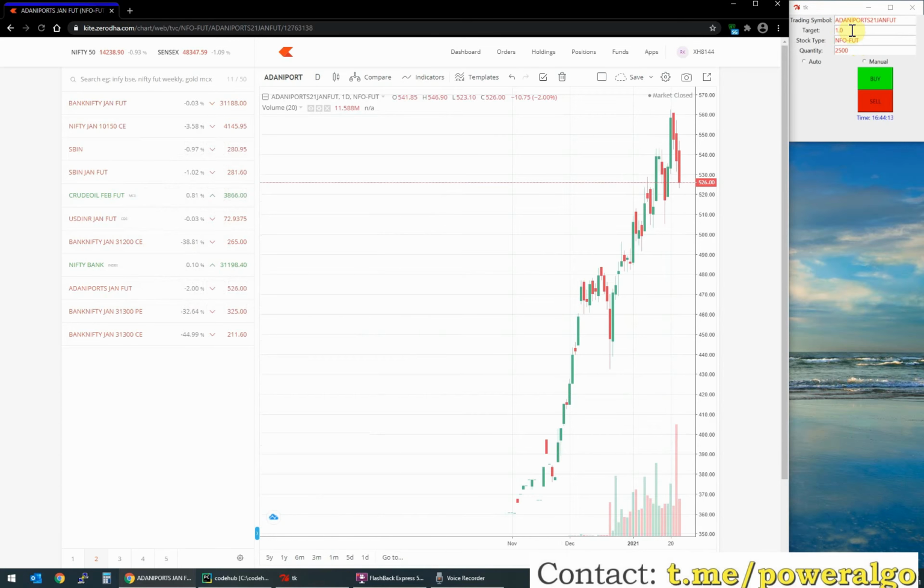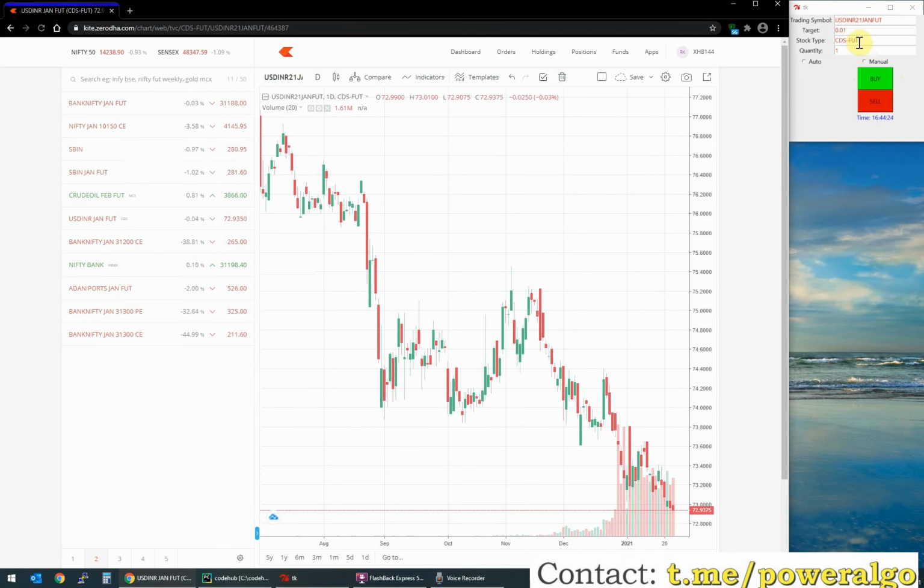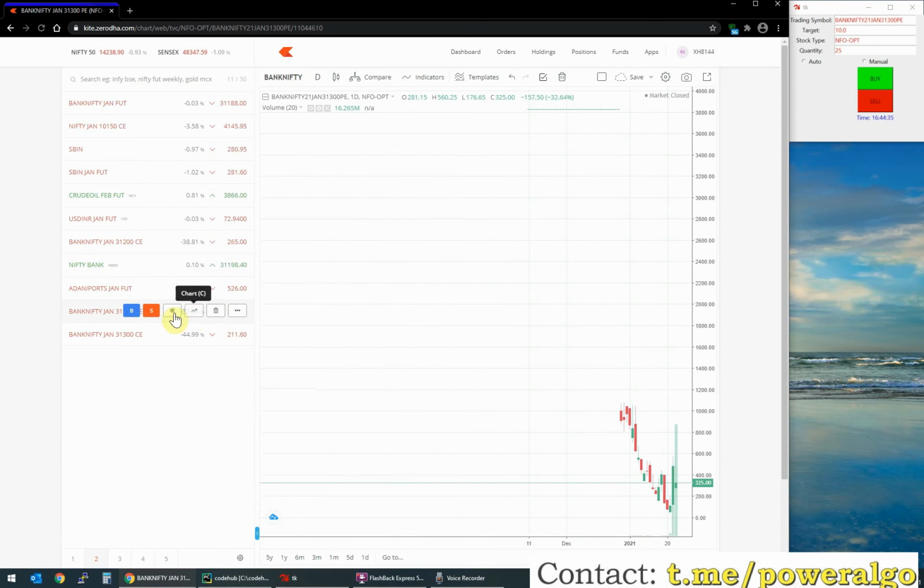This can be edited. Suppose you want to keep the target as 3 rupees, you can update it and place the order immediately. Same way, if you take USD INR, the target is 0.01 pips and quantity is one. If you want to change it to 100, you can. For Bank Nifty weekly options, I set the target as 10 and quantity as 25. If you want to change it to 250 and place the order quickly, you can do it directly.